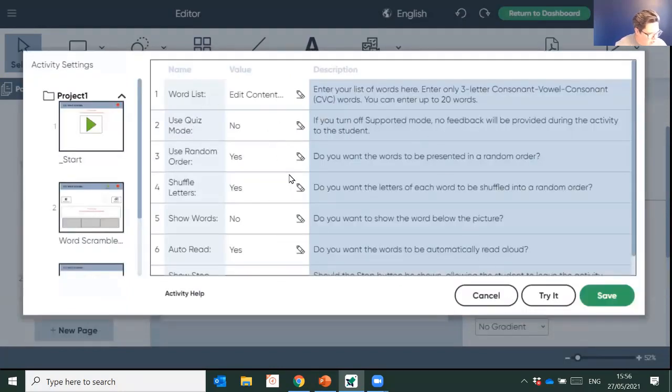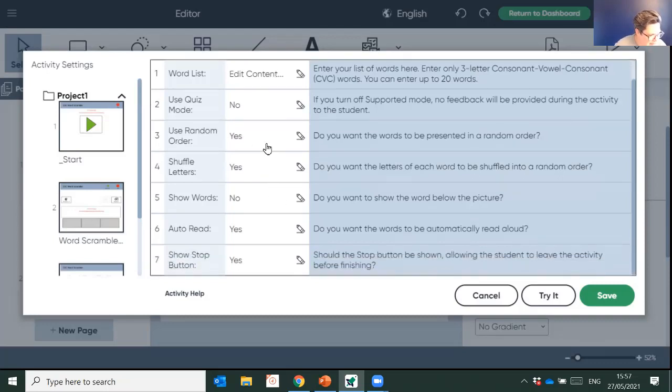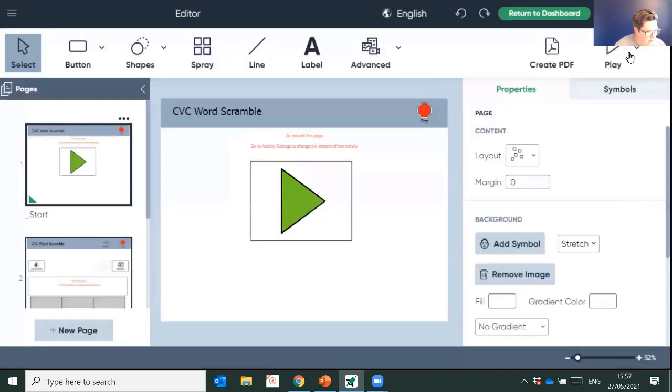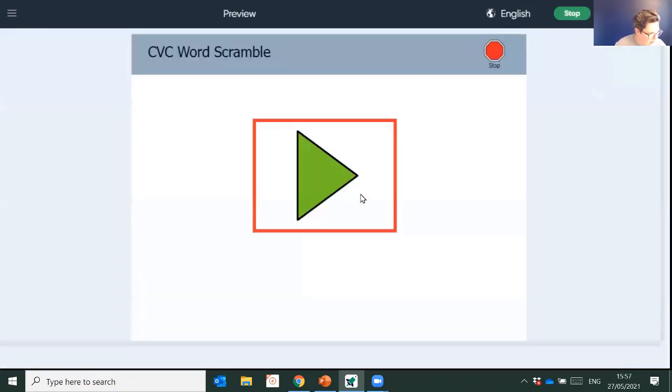And then I can kind of continue to look at some of these settings as well. So I can turn off supported mode. So I can say, do I want to provide my student with more or less support? Do I want them to come in random order? Maybe I do want them in a specific order, so I could change that. So a few different things that I can do here. I'm just going to save that and then play it and show you what that looks like.